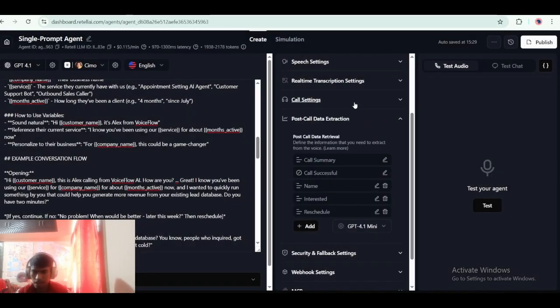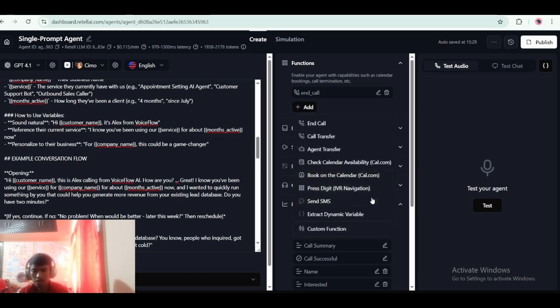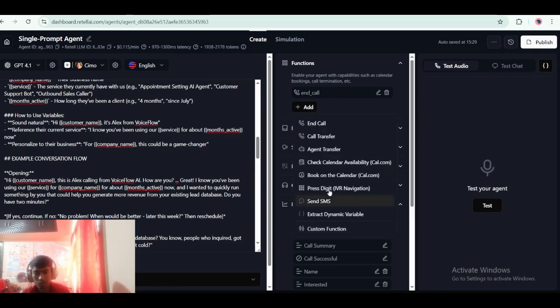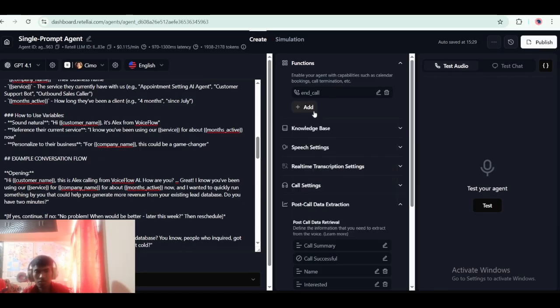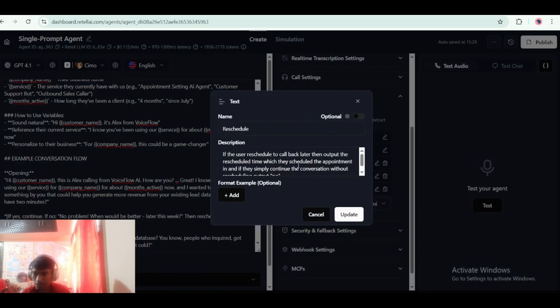If you want to add that feature, you can simply add a function for that also. You can use book on the calendar, or you can add a custom function for that, in which you have to add a make.com automation that books it in the calendar. But if you want a simpler way, then you can simply use the book on the calendar cal.com function to book it on the calendar. Now for the interest and reschedule, I've simply added a logic.